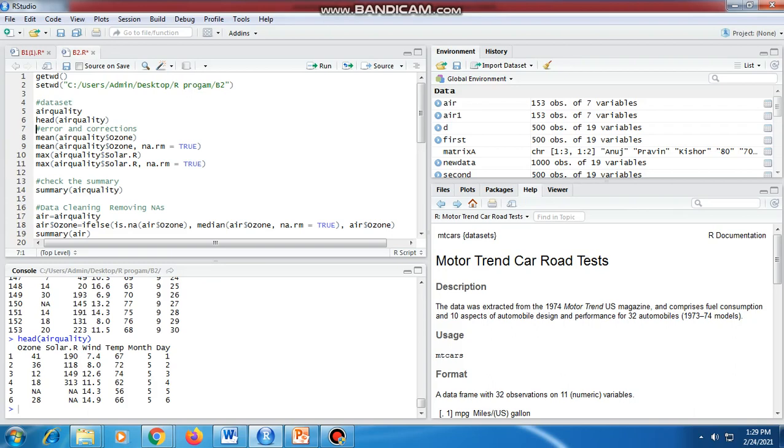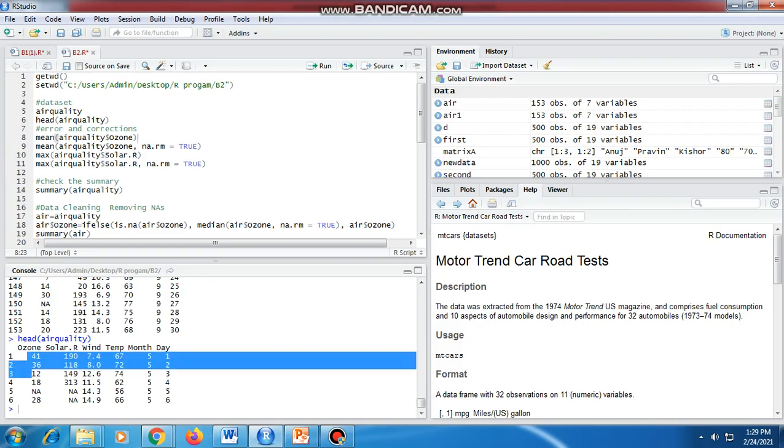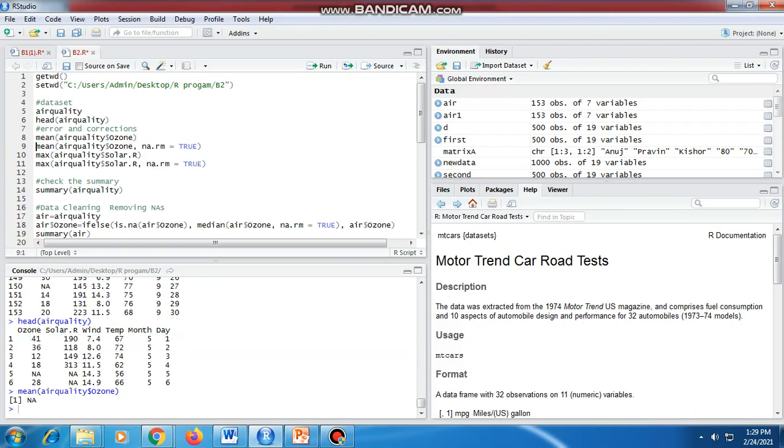Then to do error detection and error correction, first of all we will try to find the mean of airquality$Ozone, the mean of the Ozone column. If you observe the entries in the Ozone column, there is an entry of NA. As it is there, the overall mean is shown as NA. To correct this error, we modify it to mean of airquality$Ozone with na.rm, which means remove NA. Then it shows the mean of this particular Ozone column.